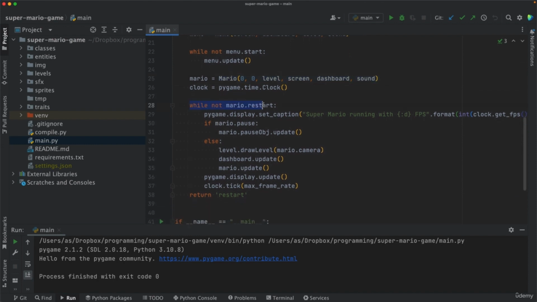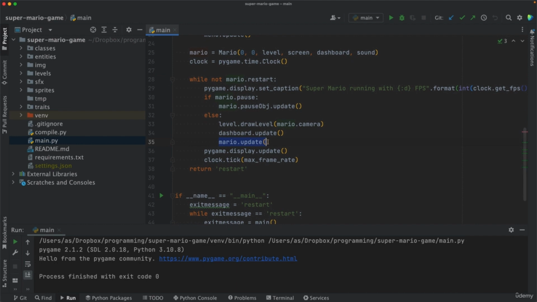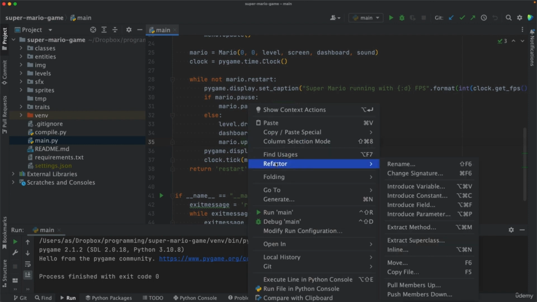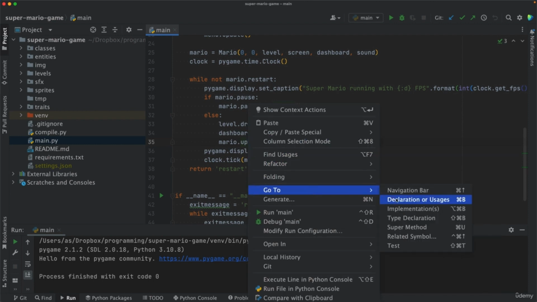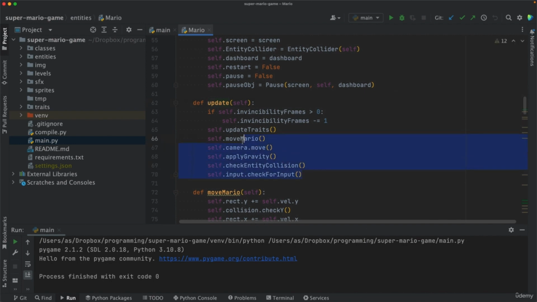We see that Mario has a restart method, but that happens when something happens and the program restarts, the game restarts again. Else, we have this Mario update method. The update method is what makes the character start moving. Now we want to explore if this method actually calls other methods. Again, you can either go to the implementations, as we did, and check what methods this method is calling. So we have move Mario, move the camera, and so on.